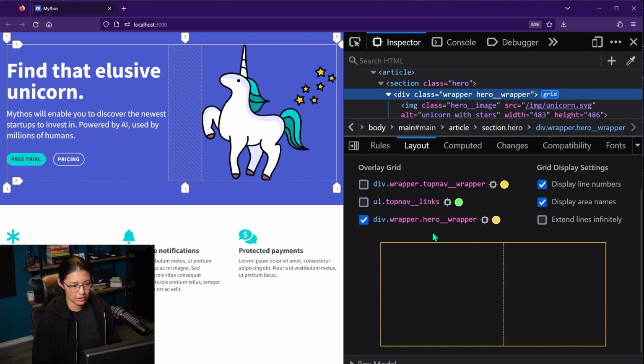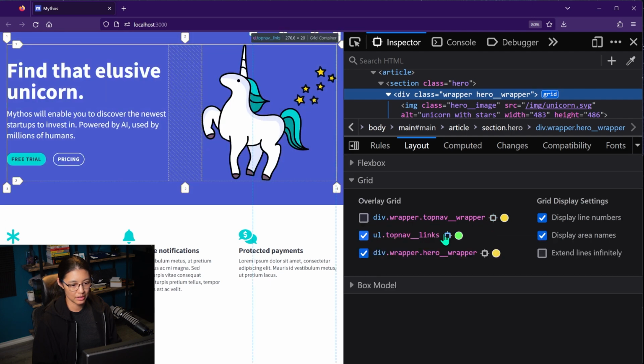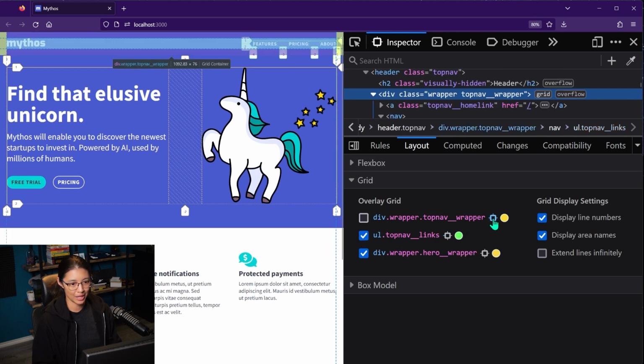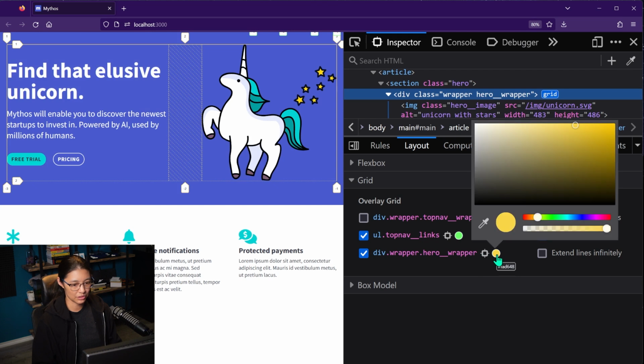So a couple more things I wanted to show you here for the grid inspector. If you click on the little box here, then in the markup view, it's going to navigate to the element that this grid parent is. So top nav links. If I click up at this top one, top nav wrapper, then it's going to go up there. So it's a quick way to get around to quickly look at the different grid parents. And you can control the color of the lines. So if you click on that little circle, you can choose different colors if you want.